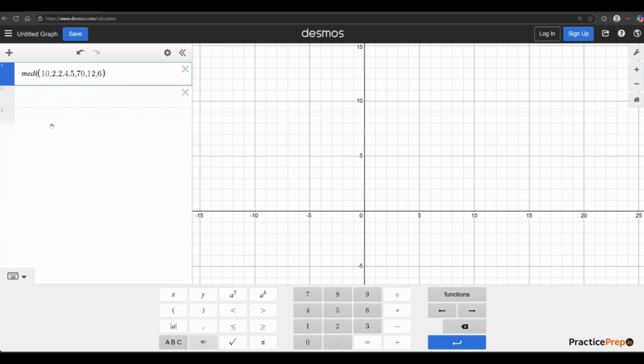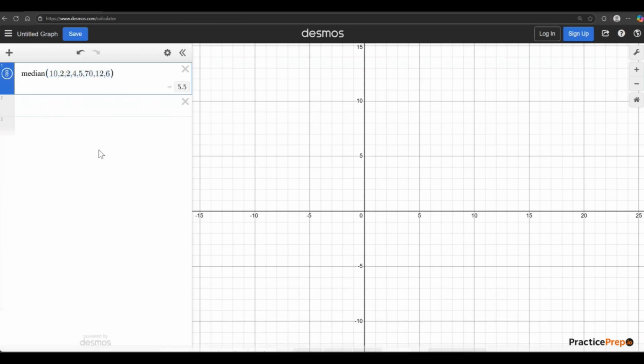The same thing you can do with the median, and finding the median by hand is a bit more difficult because you have to order the numbers from least to greatest. And you don't have to do that here. Desmos Calculator can find you the median of a set of numbers, even when the numbers are entered into it randomly. So not from least to greatest, but in a random order.